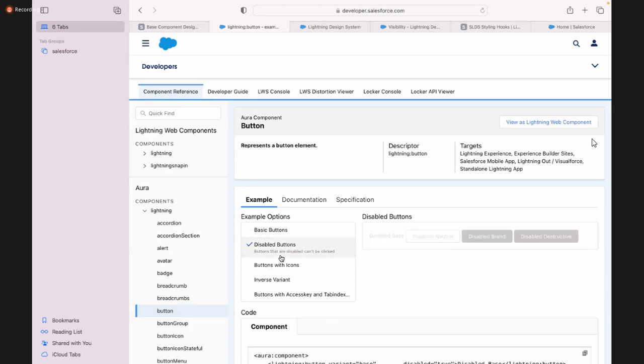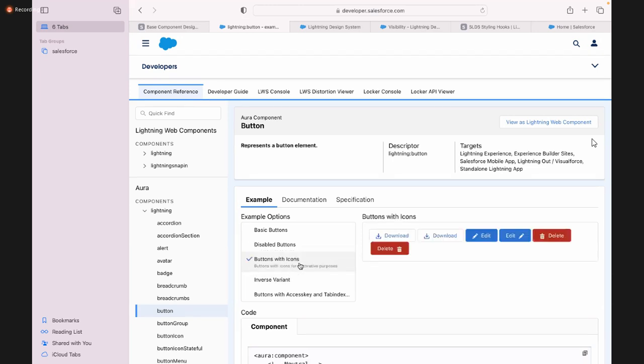Again, in disabled buttons you have many different variations. You can show a disabled button like this, like this, like this. So we have different variations within the disabled buttons. And buttons with icons, see button with icon, we have different variations.